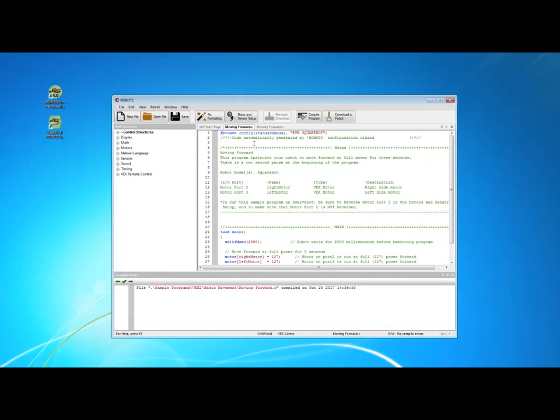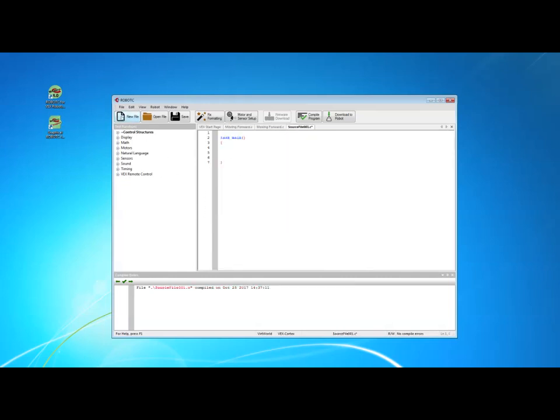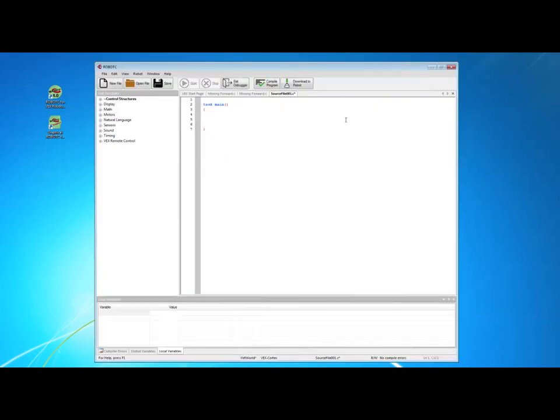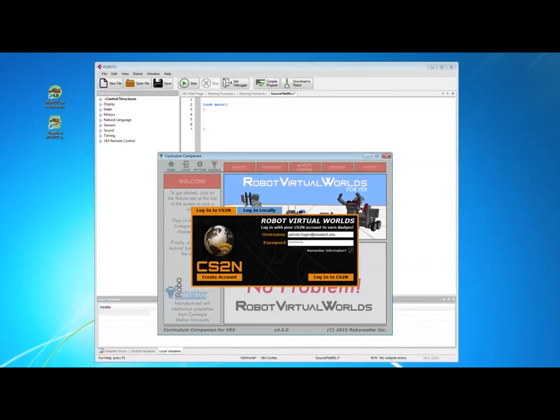Another way I can open up virtual worlds is to just click New File. This blank program will allow me to click Download to Robot. With any of these programs, when I click Download to Robot, my virtual worlds is going to open up.